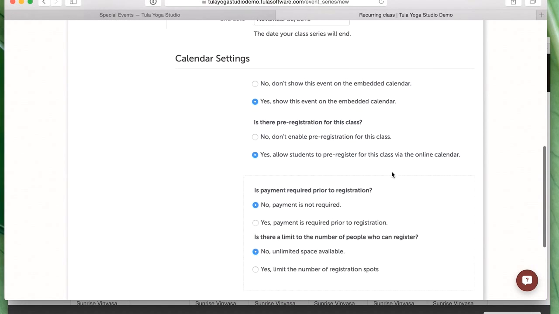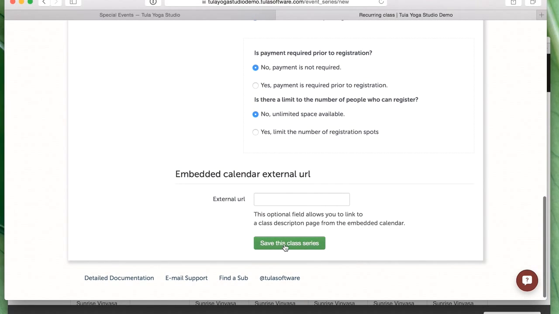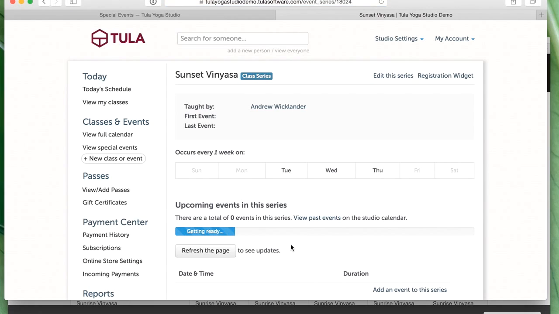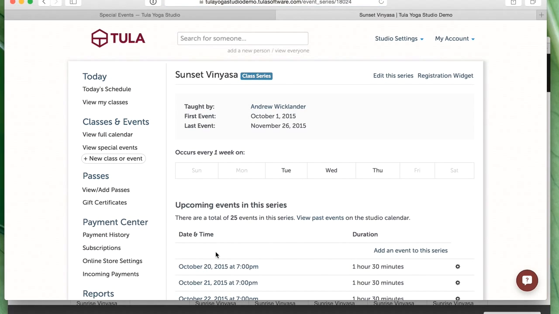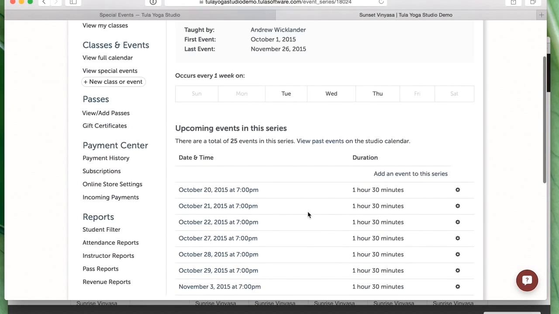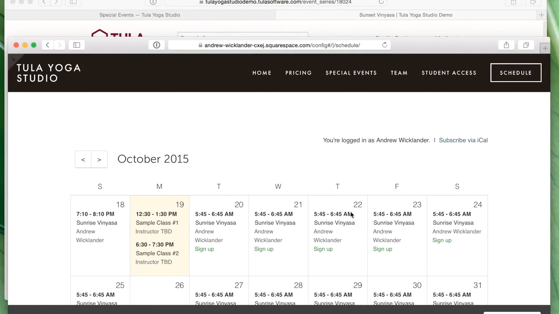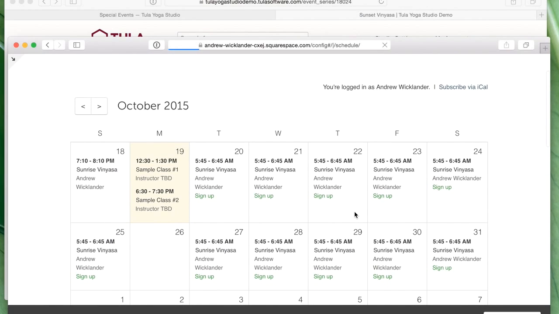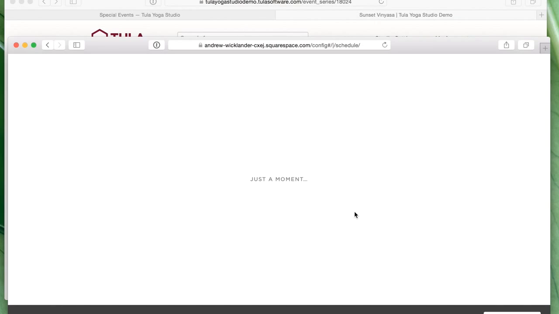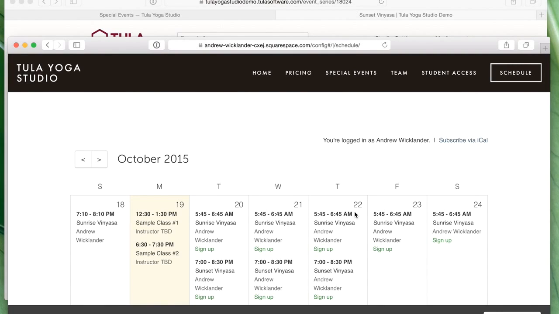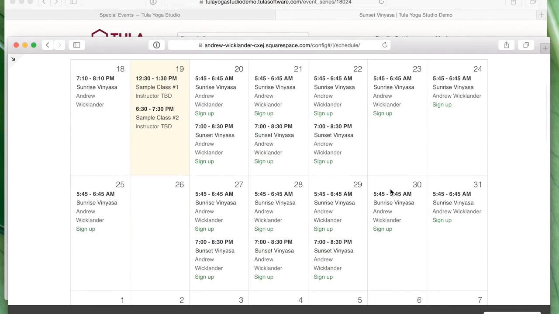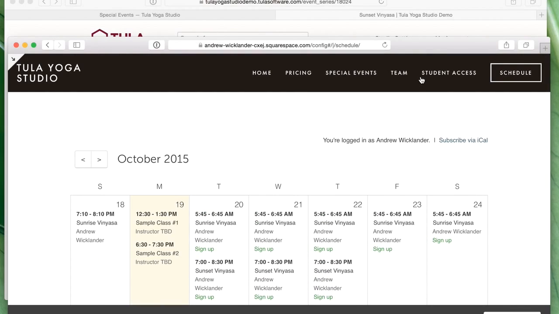For this one, I'm going to also allow students to pre-register. However, I'm not going to require payment for it. So it's just like the last one. All right. Fantastic. Now I go back over to my calendar again, and I can see, of course, that my calendar is updated. Beautiful. All right. So now let's talk about some special events.